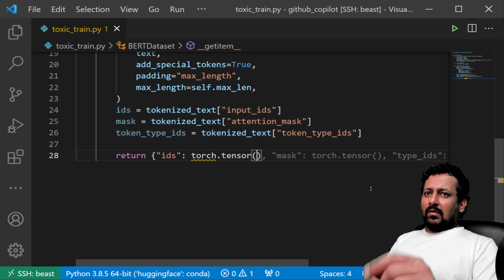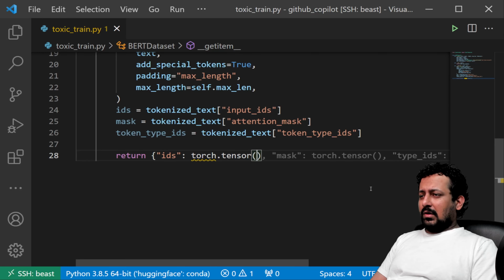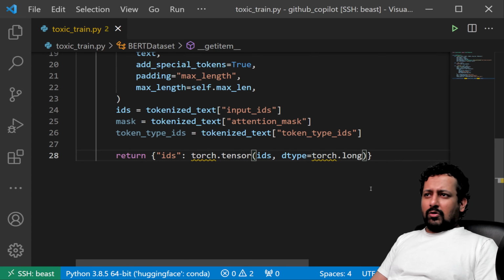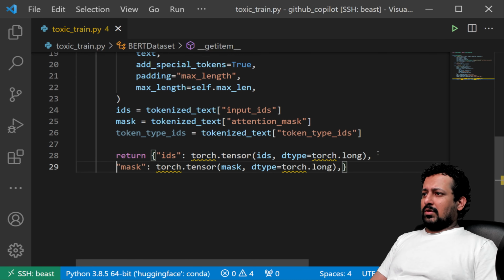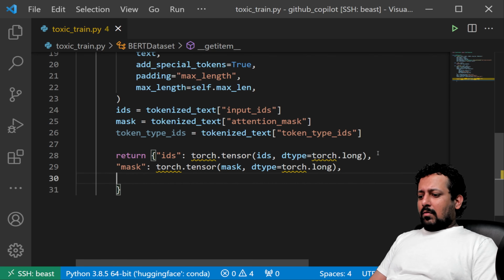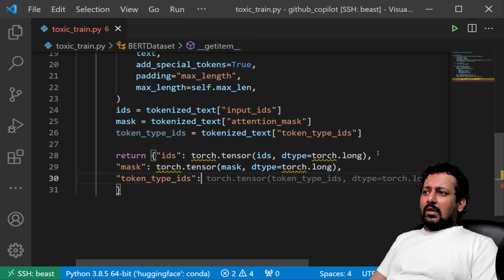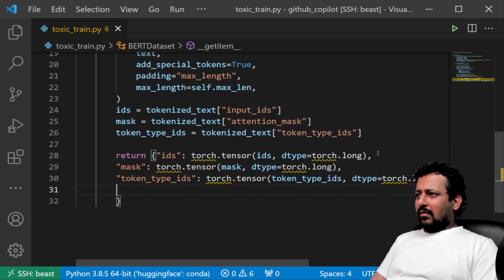So you can see it's suggesting the next things too, but let's do this one first, IDs, and dtype is torch.long. That is a correct suggestion. And now I should do mask and token type IDs. So I will just press tab and see what it has suggested. It has suggested correctly. So here I can do token type IDs, and then it should be the same correct suggestion.